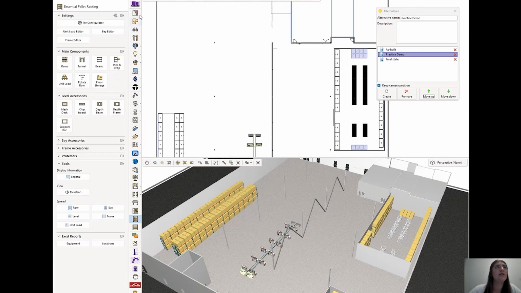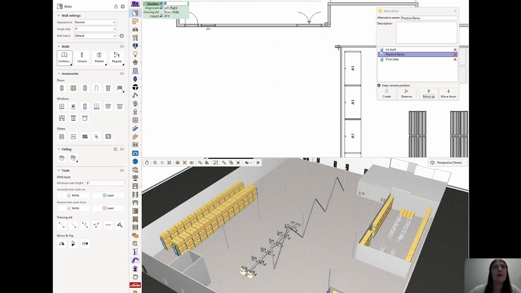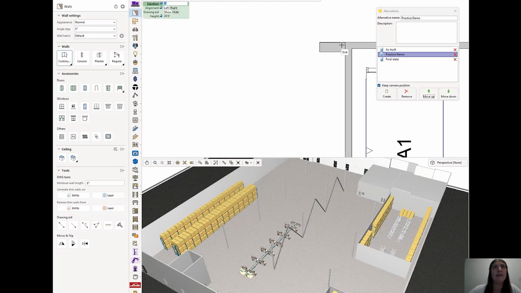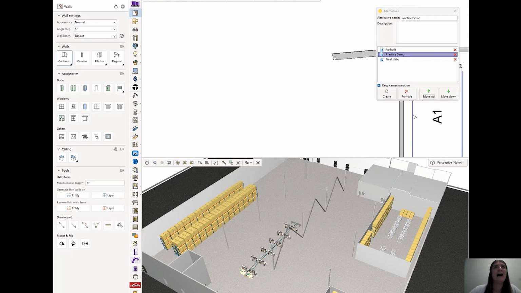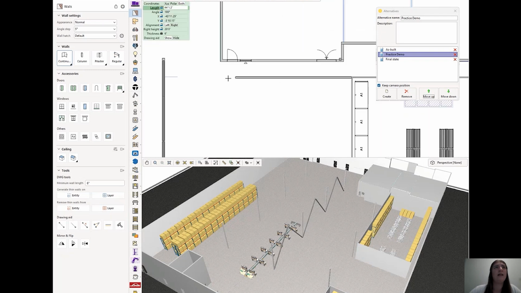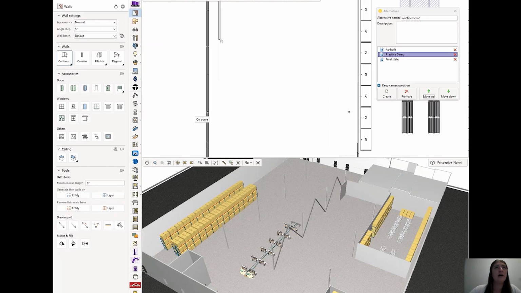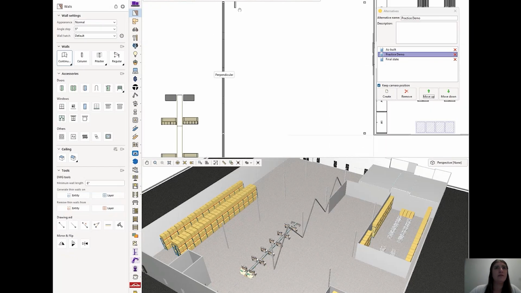So I'm going to go into walls. And one thing that I really enjoy about continuous walls is I don't have to go in here and redo all the settings. It'll copy them from the walls that I attach it to. So when I add these in here, I can pull it all the way out like that, and it'll automatically attach them.